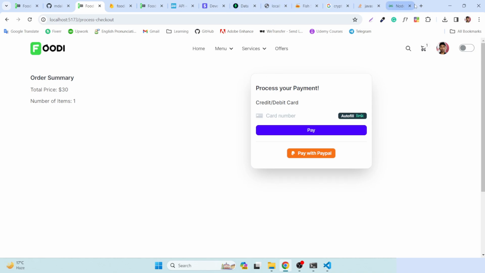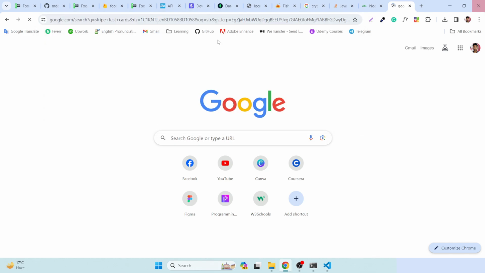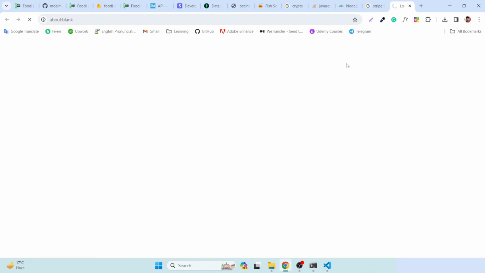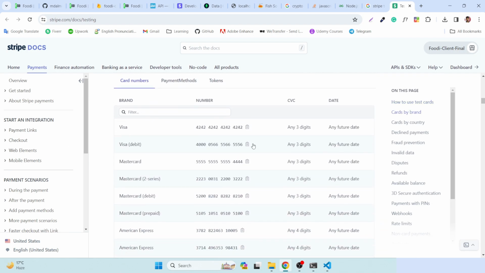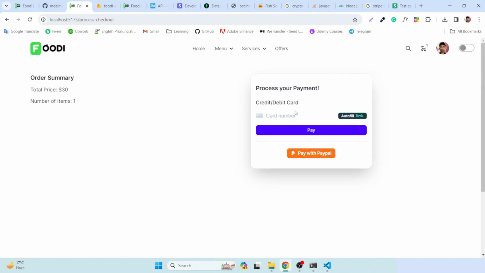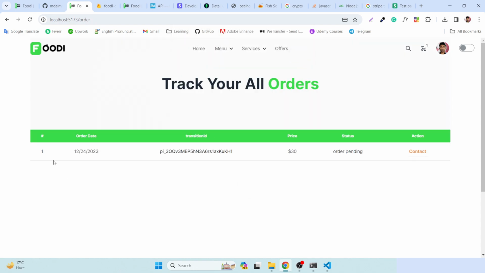Now you can see the payment options. You can just use a Stripe payment card, a test card actually. Then if you hit there, you can copy this and go back there, pay with the card. You can just put in a CVC here, then zip code, then pay. You can get the transaction ID and okay. So you can see you are on the order page and your order is pending now.